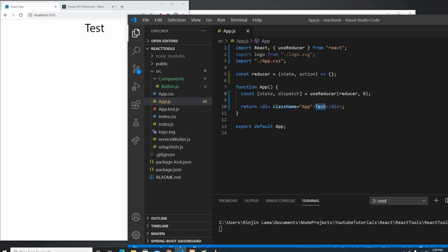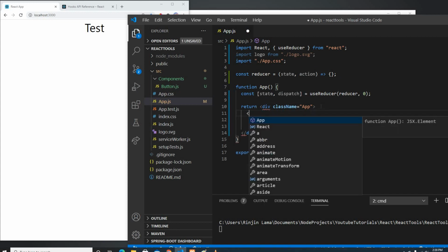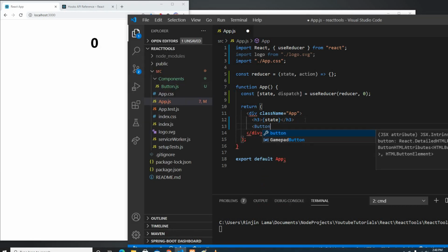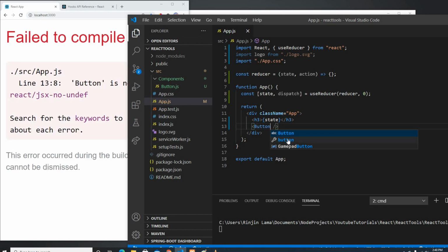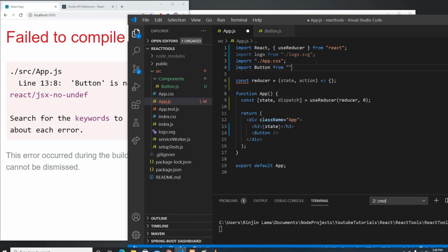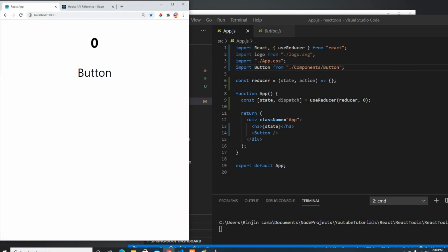So now I'll remove the test and I will write here my current state, which is 0 right here. And here I will call the button component which I created before. I need to import this button, so I will import button from the component which I have there. It has nothing, it's just a big button written here.